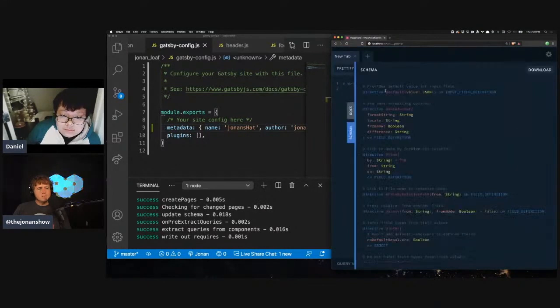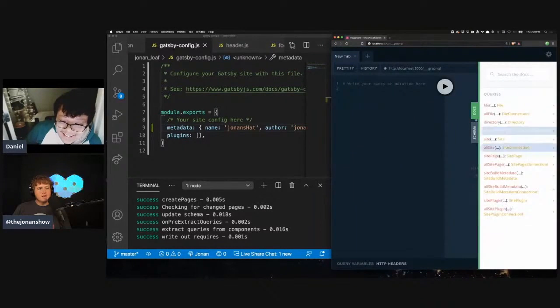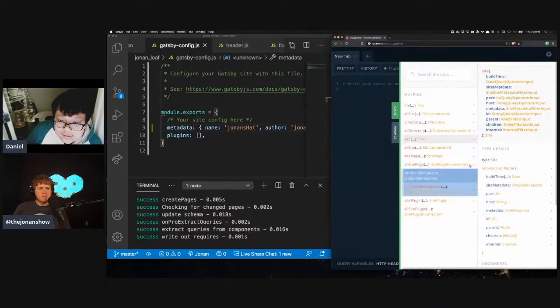The schema? No, the docs. The docs, the site build metadata, the site. I'm going to find it again to prove I know it. Site metadata. Bam, I did it.